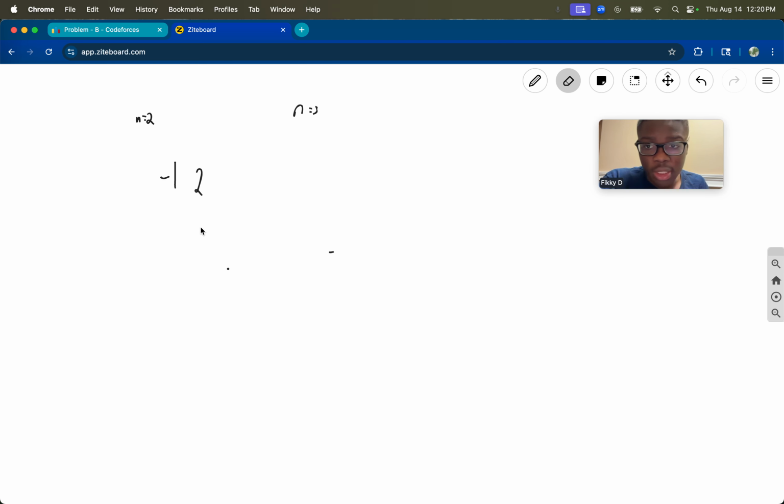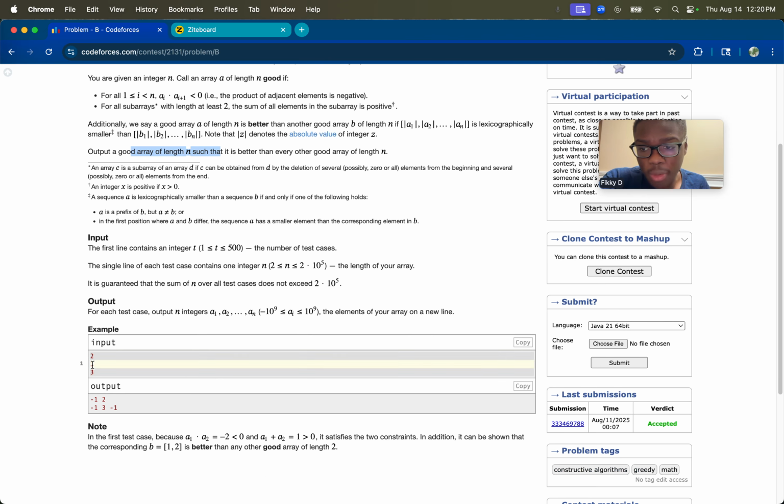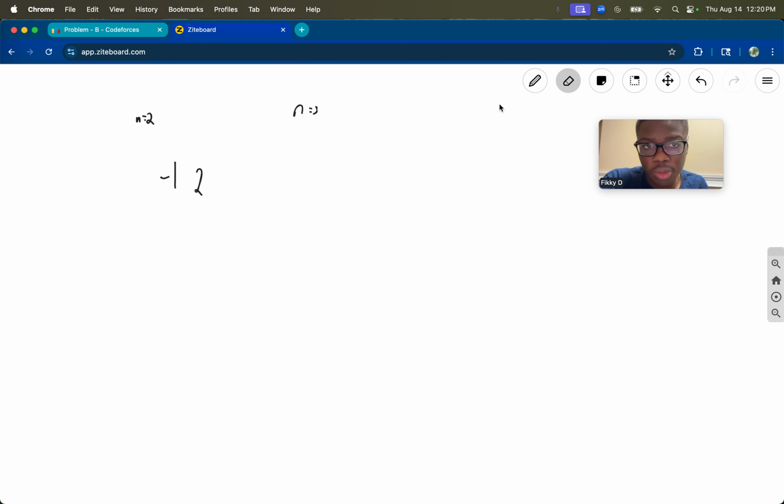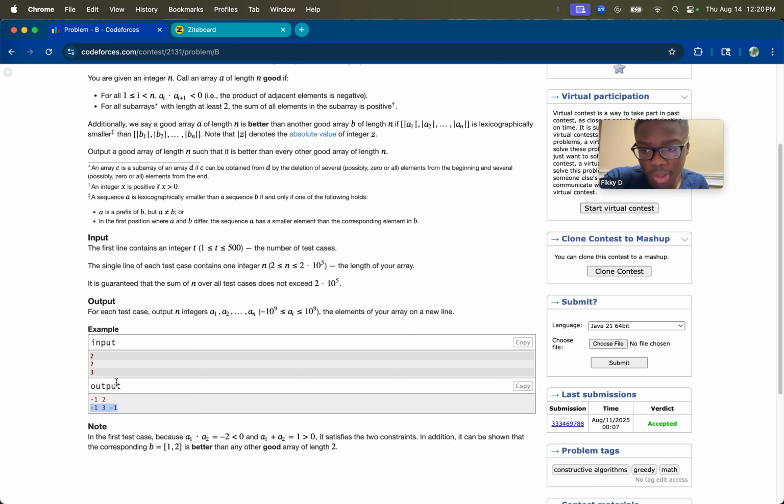So, for example, I have the best sequence for 2, and I want to see how I would transition from this to this. Now you think about it like this: -1 to 2, and you want this to be lexicographically smaller. So you might say, well, why can't I just put -1 here? Because this would be lexicographically smaller than this.